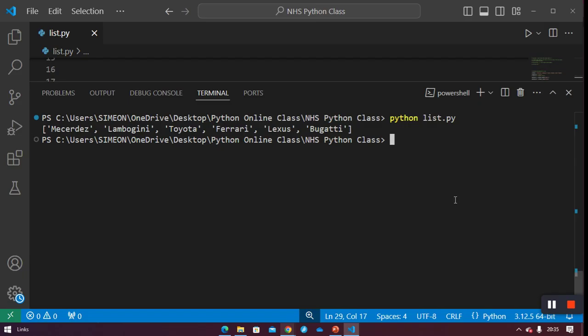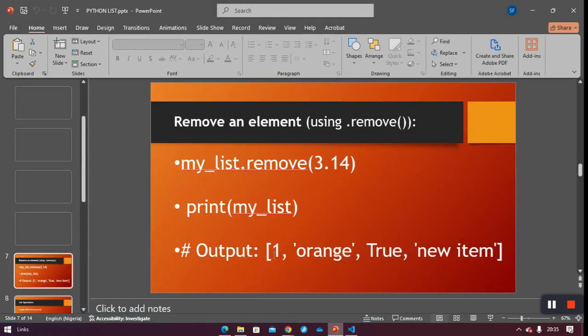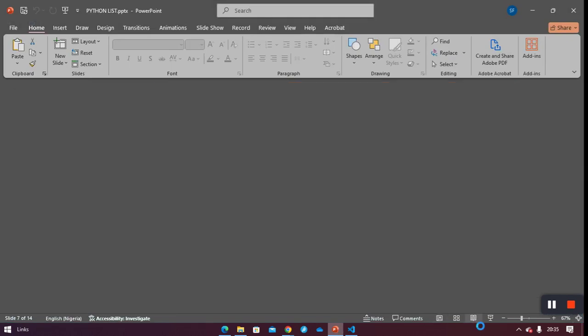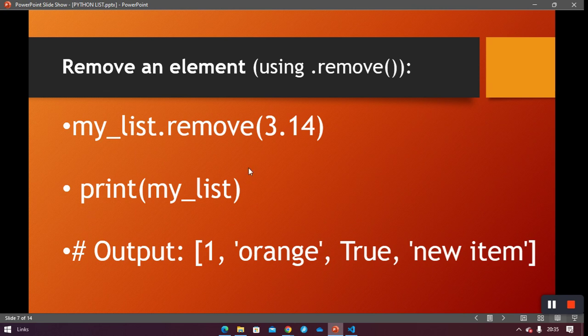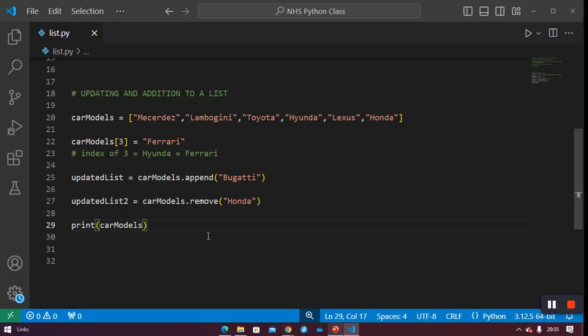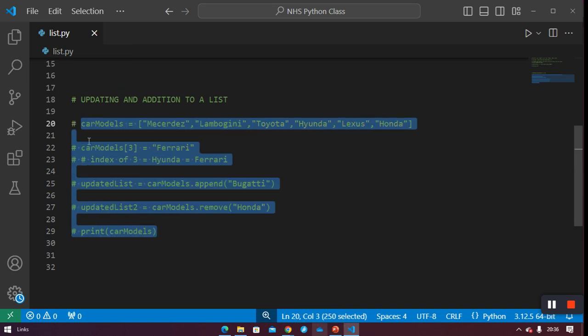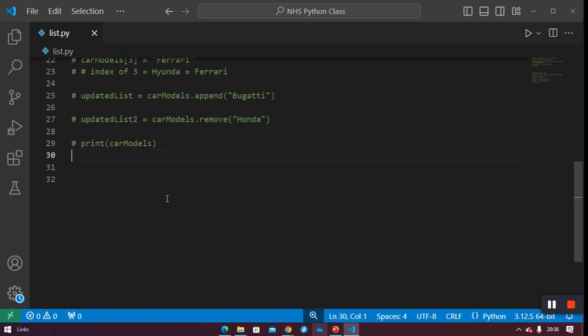So let's see other actions in a list. We've done dot remove. Then the length. Yes, I love this so much. The length of a list or of a word or of anything is called length. Please, it's called what? Length. Now let me comment all this out and show you what length does.